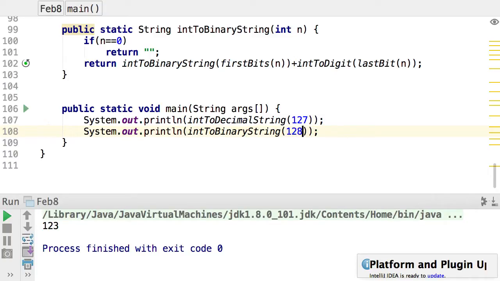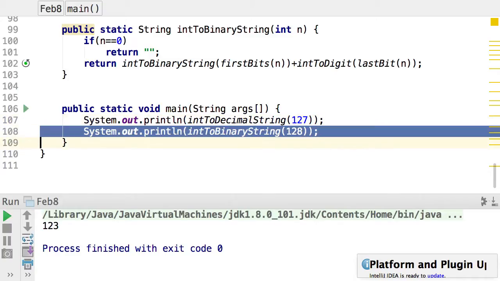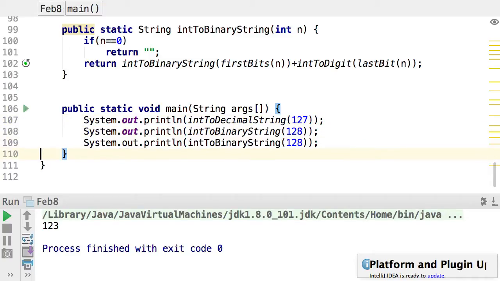So we could do 128, and that would give me a 1 and a bunch of zeros. Or I could do 127, and that would give me a bunch of 1s. How many zeros in 128? A 1 and how many zeros?